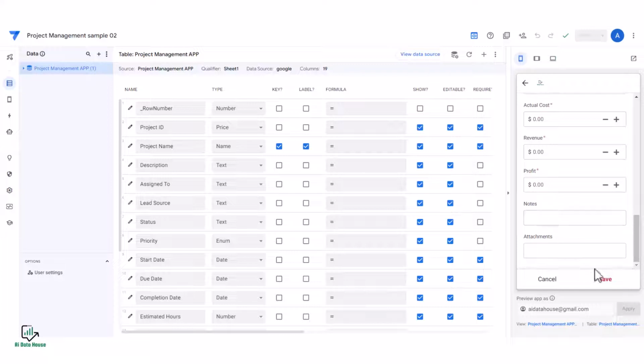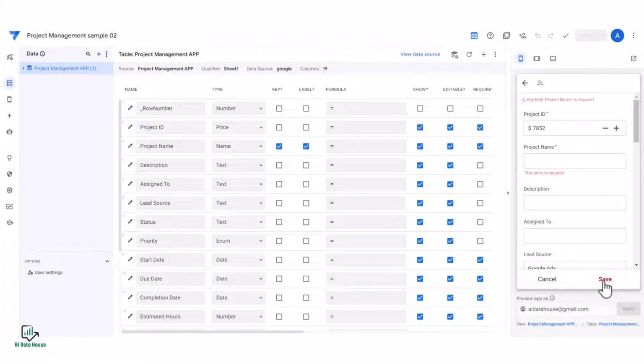Are you adding a new project and AppSheet is not allowing you to save the project? Are you facing this problem? We will discuss the solution in this video.